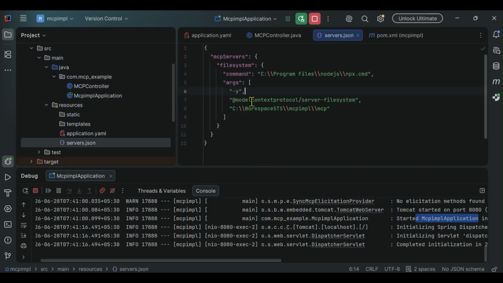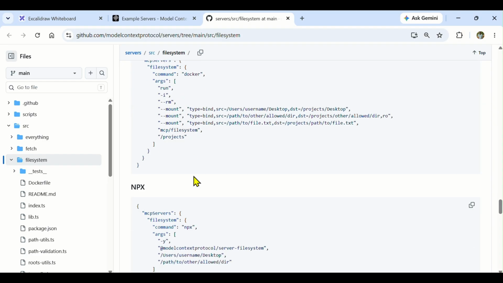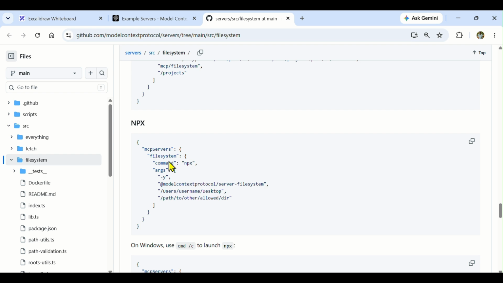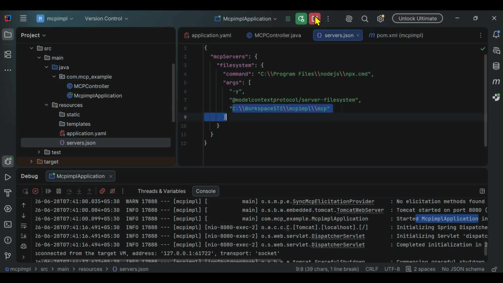I've already created this servers.json, and it's the same thing we copied from here, the MCP servers file system. Here I'm specifically telling the MCP to interact with the file system at this location.